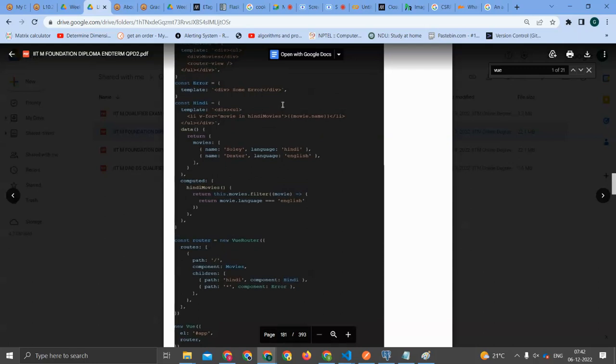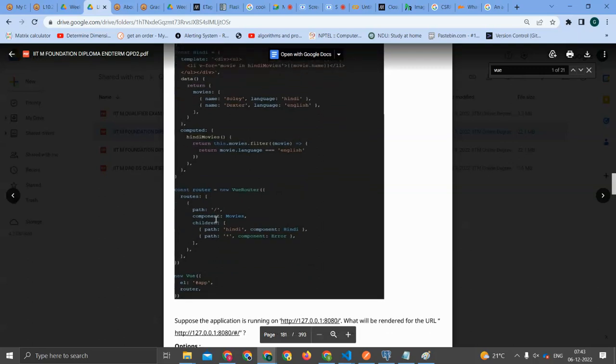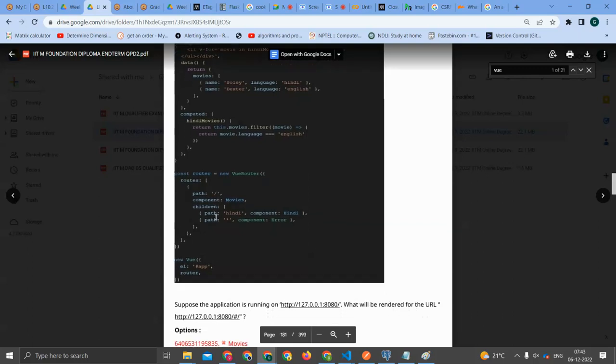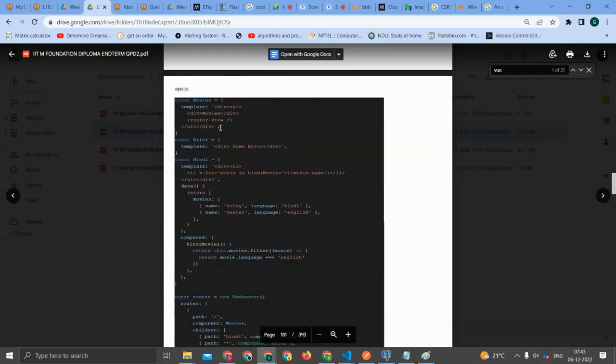So this is some error. And the only thing we have to see is whether the component movies will also show, because that will be connected to what is in the hash. Movies content will also be there, I guess. What is in movies? Let's go to movies. Its template has a div with movies and then a router view, another router view inside this.